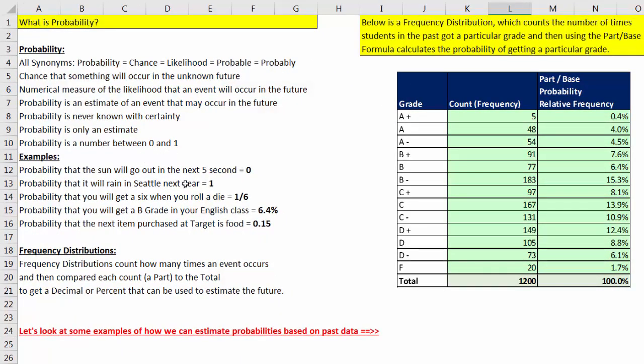Probability that the sun will go out in the next 5 seconds. Well, we don't know what's going to happen in 5 seconds from now, but we're pretty sure, based on all the past data, that's not going to happen. So that's an example of where the probability can be 0. An example of a probability that's 1: probability that it will rain in Seattle next year. Looking at all past data, for the last couple of 100 years, well, it's rained every single year. So we're pretty sure the probability is 1 or 100%.